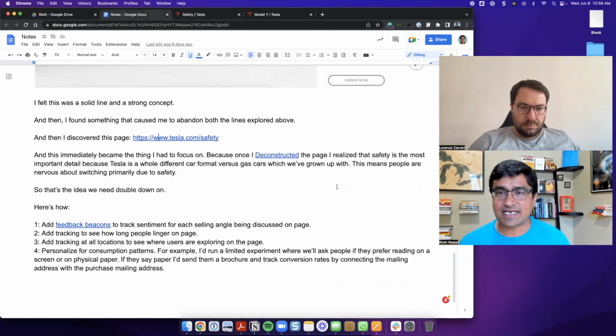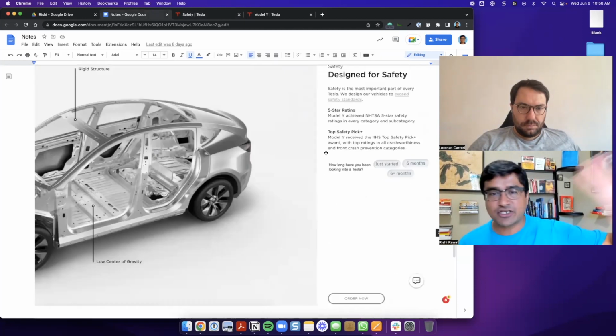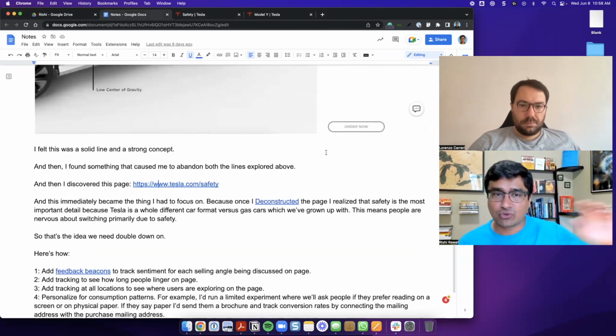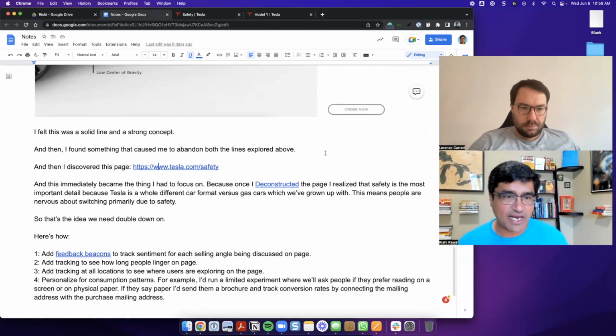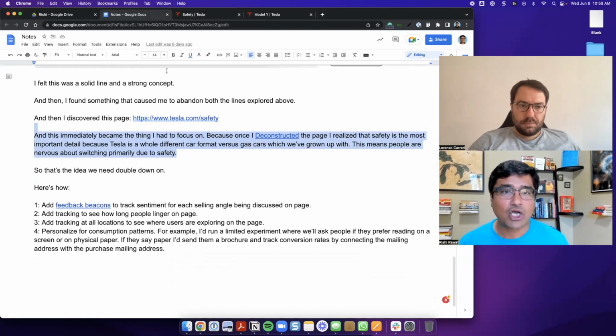So once I decided that, and this whole reason I'm making the show is that I actually rejected these ideas. I said, you know what? I'm not going to waste energy on those ideas. I'm going to focus on this promising idea. So here's what I did. This is the thing I wanted to focus on, because once I deconstructed the page, I realized that this was the primary concern. Now, what would I do? So here's what I would do.